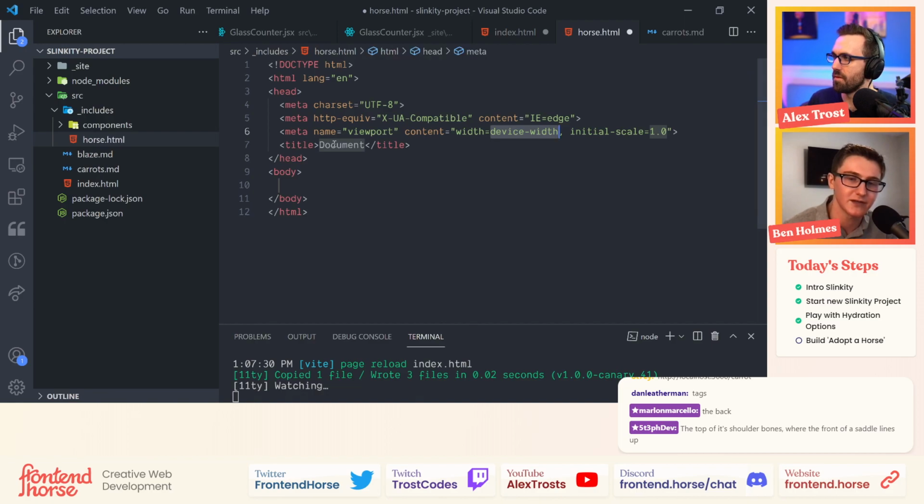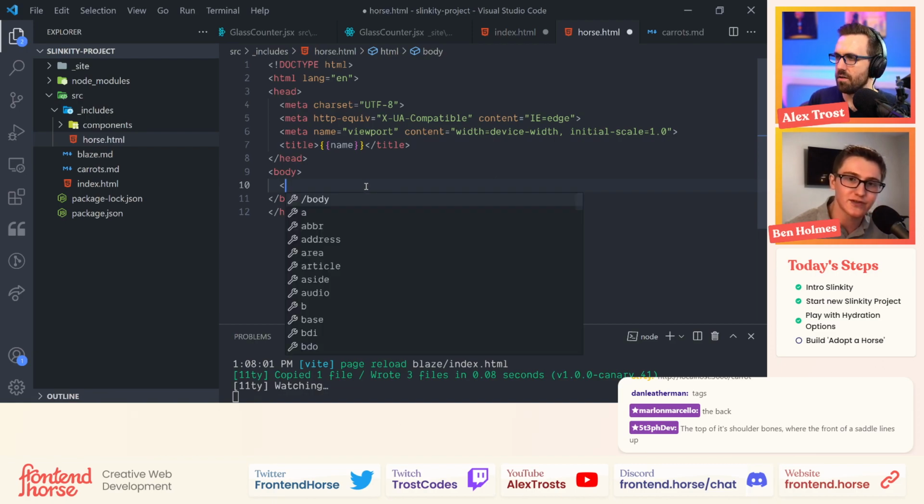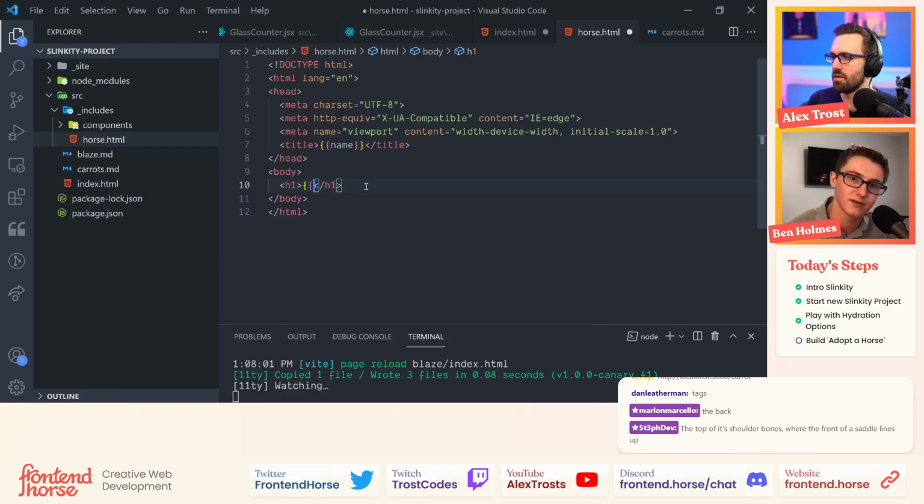Cool. Enter. And now we have this, and we can do all sorts of things. For example, in our front matter, I believe we called it name. In here, we could say curly name, and it would pick up on that front matter to slot into our heading. And then in the body, you could also say H1 name.